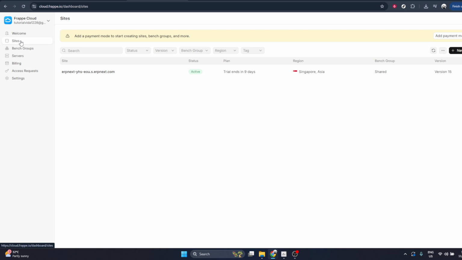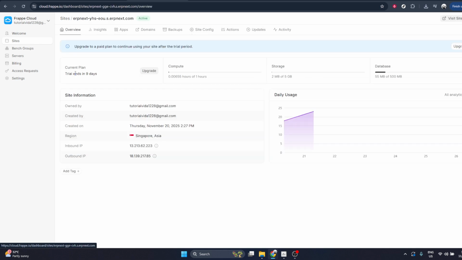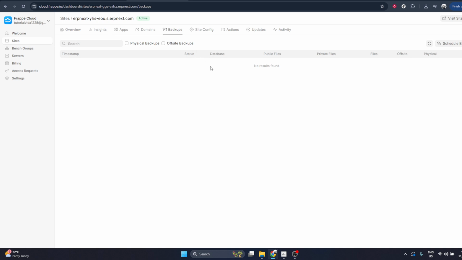Once you're on the Frappe Cloud dashboard, look for the section labeled Sites. This is where all the ERPNext sites under your account are listed. Find the specific site where you want to restore a backup. If you manage multiple environments like production and testing, double check that you're selecting the correct one because the restore will affect that particular site's data. Click on the site name to open its overview page.